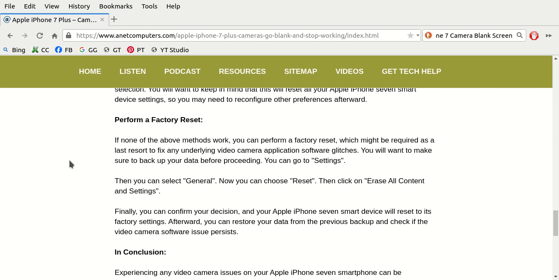The instructions are on screen. You can pause the video and follow them. You know what I'm saying? You just go into the settings and then general, and then you look for reset, and then bam, go ahead and follow the remaining prompts. You know what I'm saying?